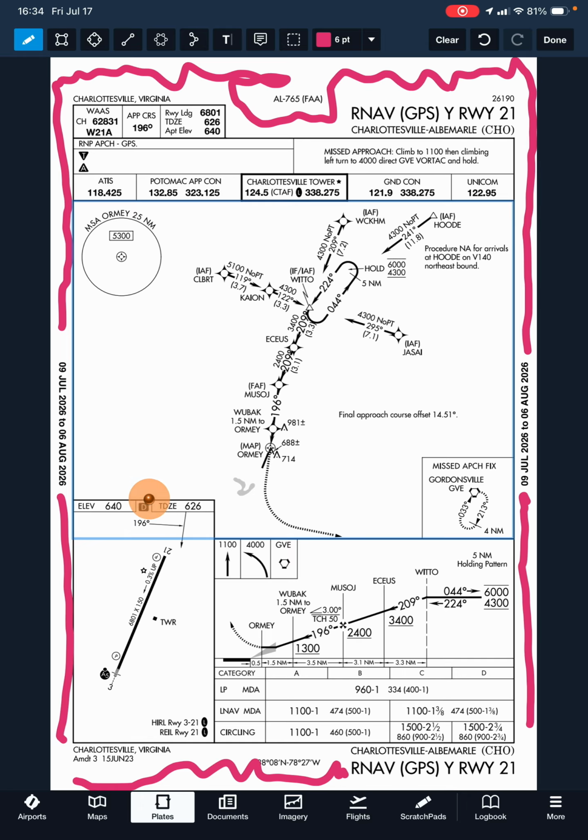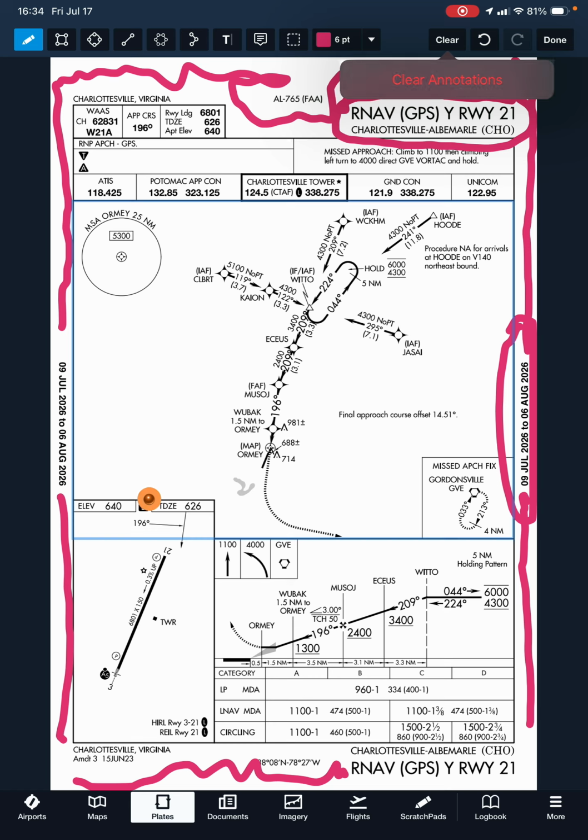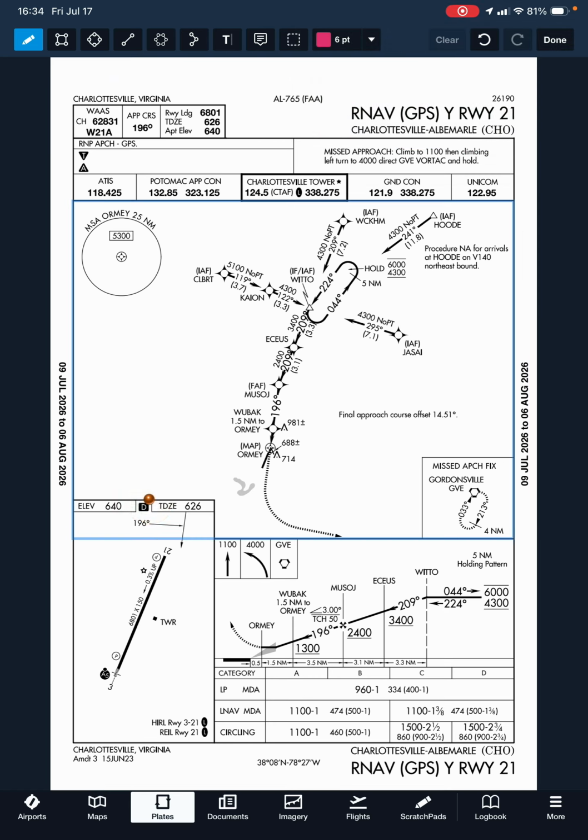And what's very important here is the valid date. We want to make sure that the plate is valid and not expired. And then we're going to come up here and we're going to confirm that this is the correct approach into the correct airport. So that's our margin identification. The next thing we're going to look at is our briefing strip.